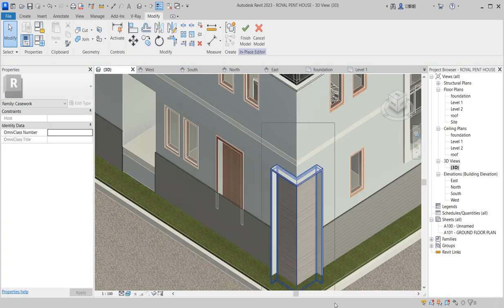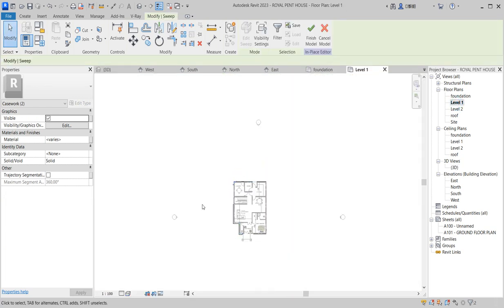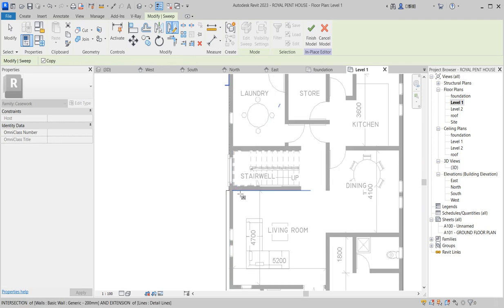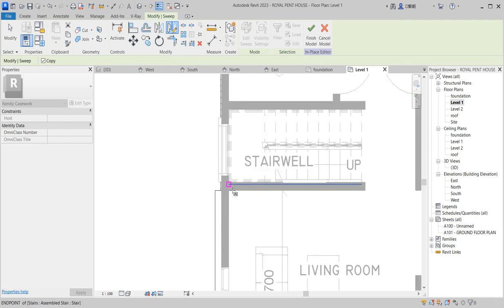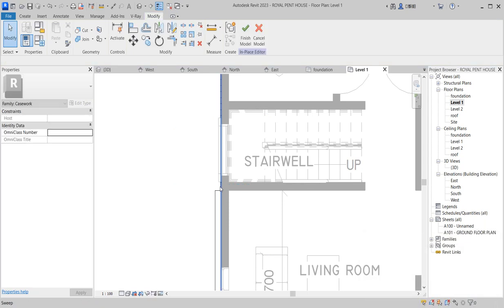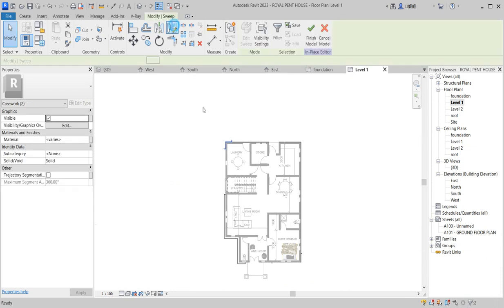So select this entirely. So go to level 1. At the level 1 now you say copy or mirror. You can mirror this. What happened? Line is too short. What is too short there? Select this and say mirror.